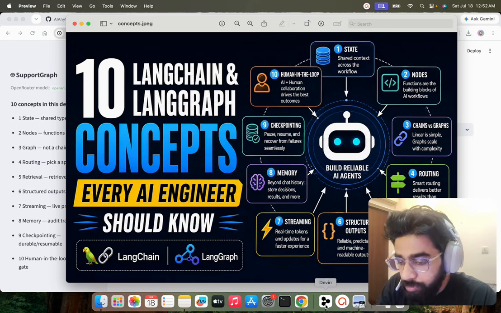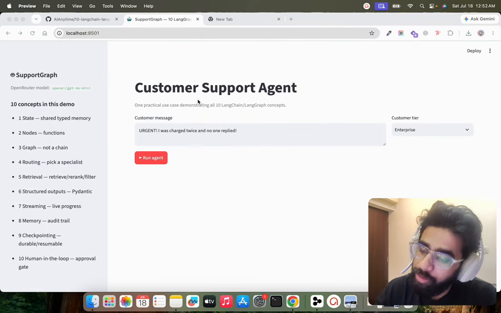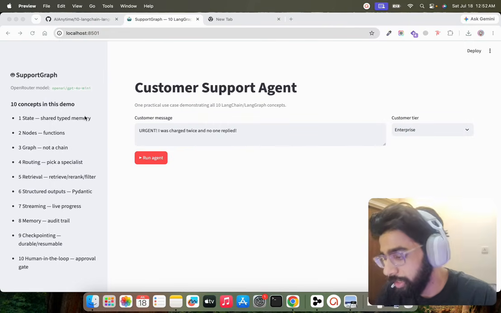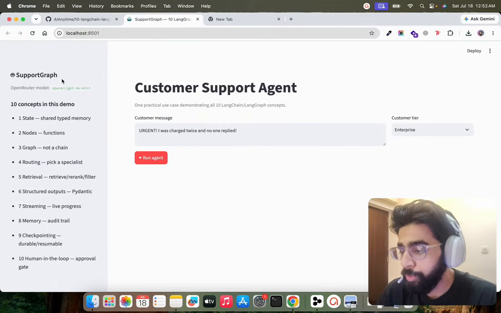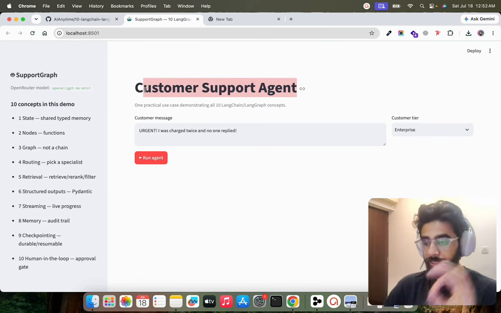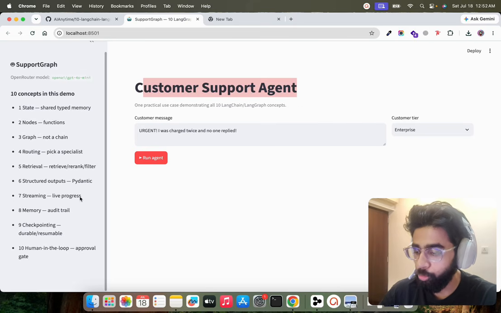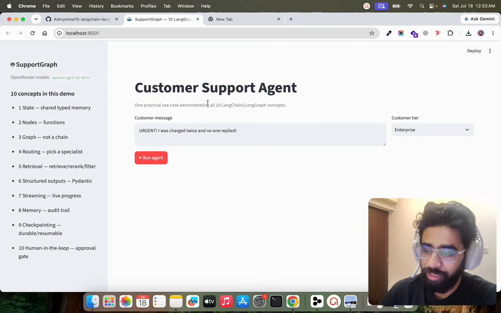So what I have done, these are the images that you see, but then we have a Streamlit app here that shows a support graph. So we have a customer support agent, a single enterprise use case explaining all these 10 concepts: state, nodes, graph, routing, retrieval, structured outputs, streaming, memory, checkpointing, and human in the loop. We're going to explain that in a little bit.